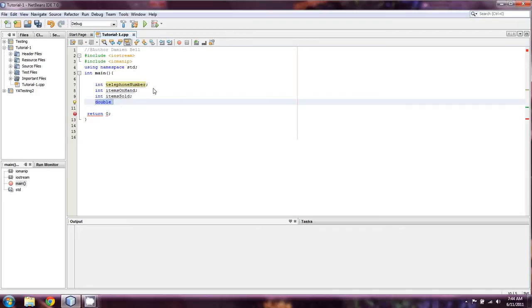You can have any mixture of uppercase, lowercase letters, and underscores. You can also have numbers in your variable names. So maybe we'll say moneyIn, and then say moneyIn2. Those are both valid things. We can use both of those just fine.